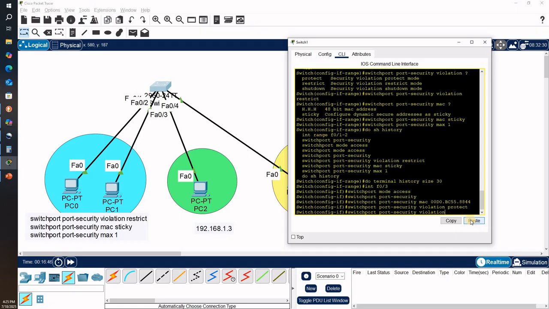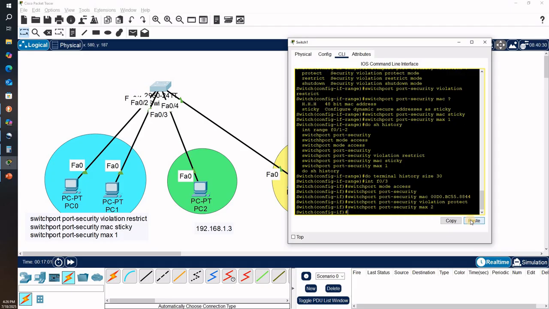Maximum 2. Let's say the maximum MAC addresses that can be learned on this device. MAC address, MAC address. Maximum. Do show history.